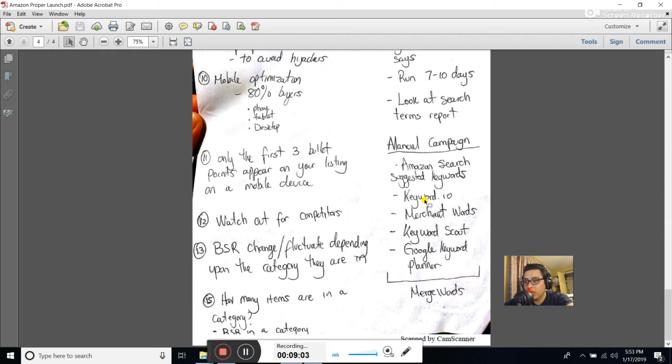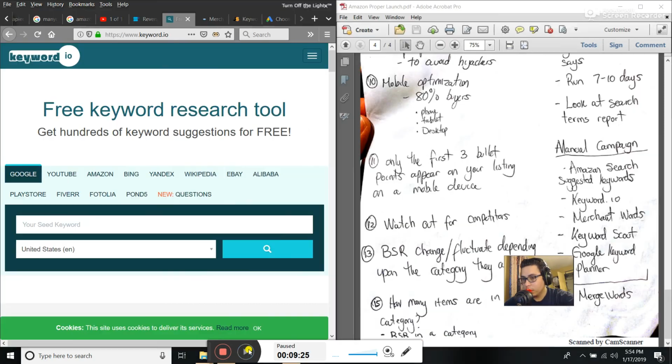These are some tools that you could use to get keywords: Keyword IO, Merchant Words, Keyword Scout, which is Jungle Scout's keyword search tool. There's also Google Keyword Planner. At the end of this, after you search keywords on here, you should be merging them on Merge Words. Let me actually go through them really quick.